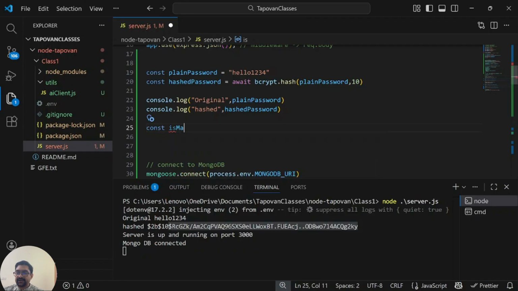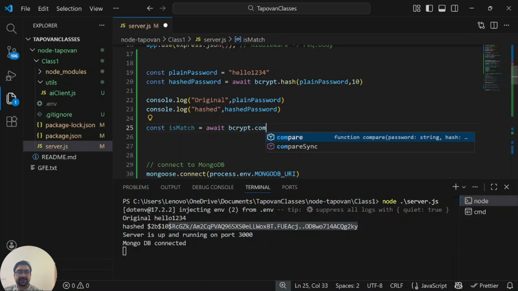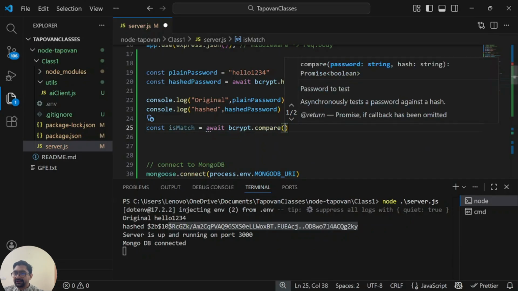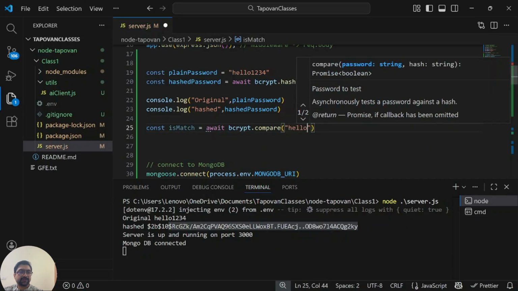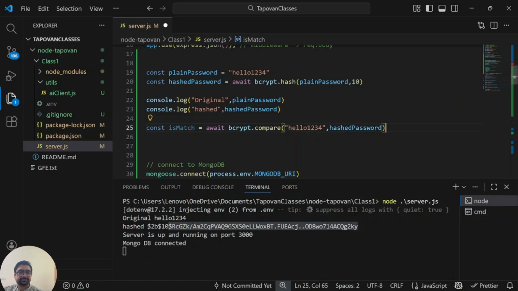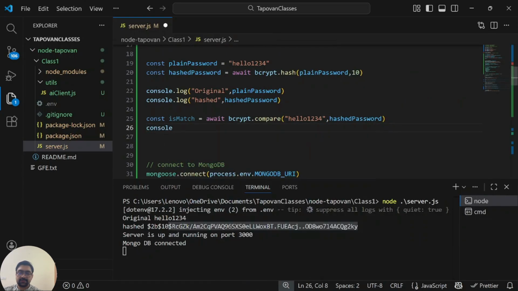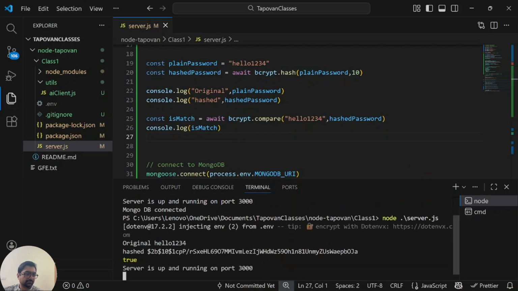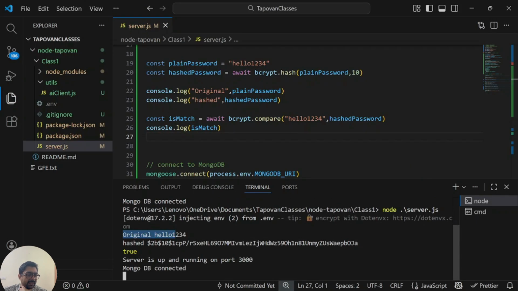We'll just write a logic as simple as this. const isMatch equals await bcrypt.compare, where you have to give whatever the user has input. Let's say it is 1234, and then the hashed password. console.log. Let's see what it gives. Right, so now we see original hello is this, hashed is this, and it is indeed matching.